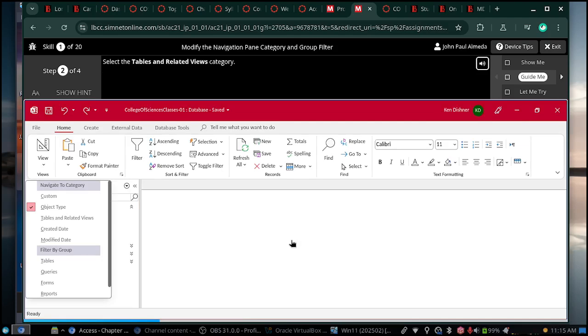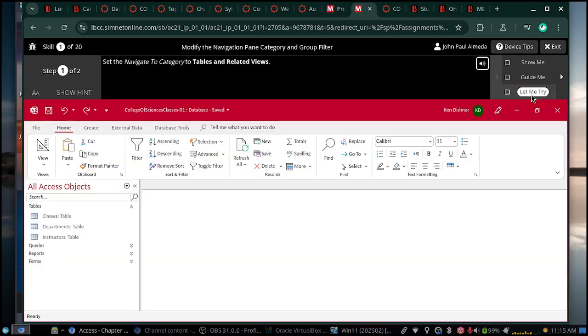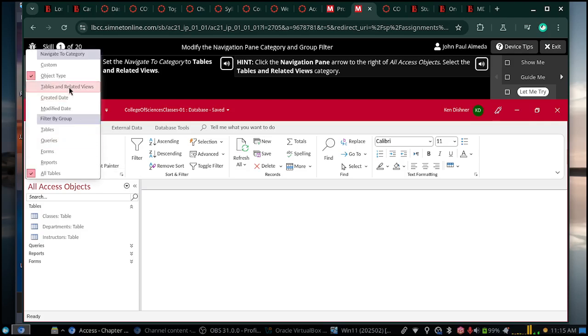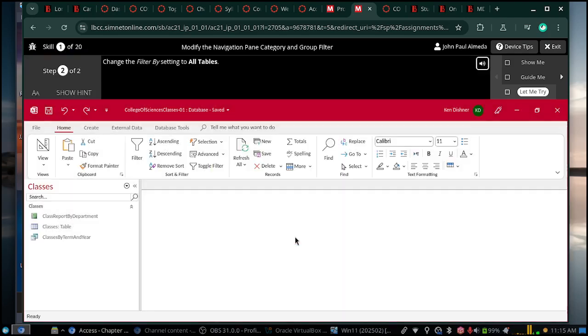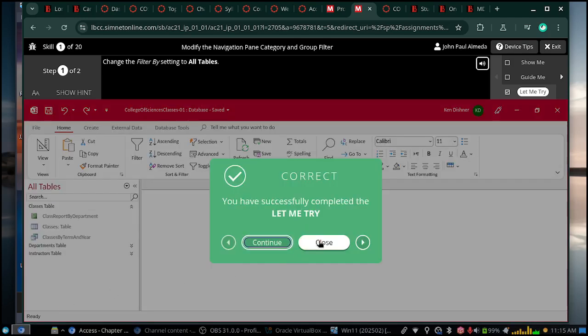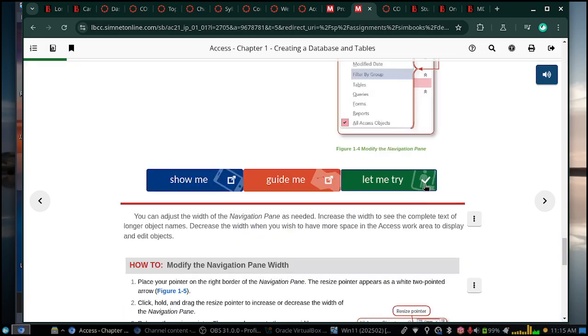All right, so let's say I already know this. I can just go straight to let me try because this is where I'm actually going to get the points. Set the navigate to category to tables and related views. Again, I can show hint and it'll tell me here, click the navigation pane arrow to the right of all access objects, select the tables and related views category. Okay, there it is, tables and related views. Boom, let's go to the next step. Change the filter by setting to all tables. And with that, I've completed the let me try. You'll see there's that check mark there.